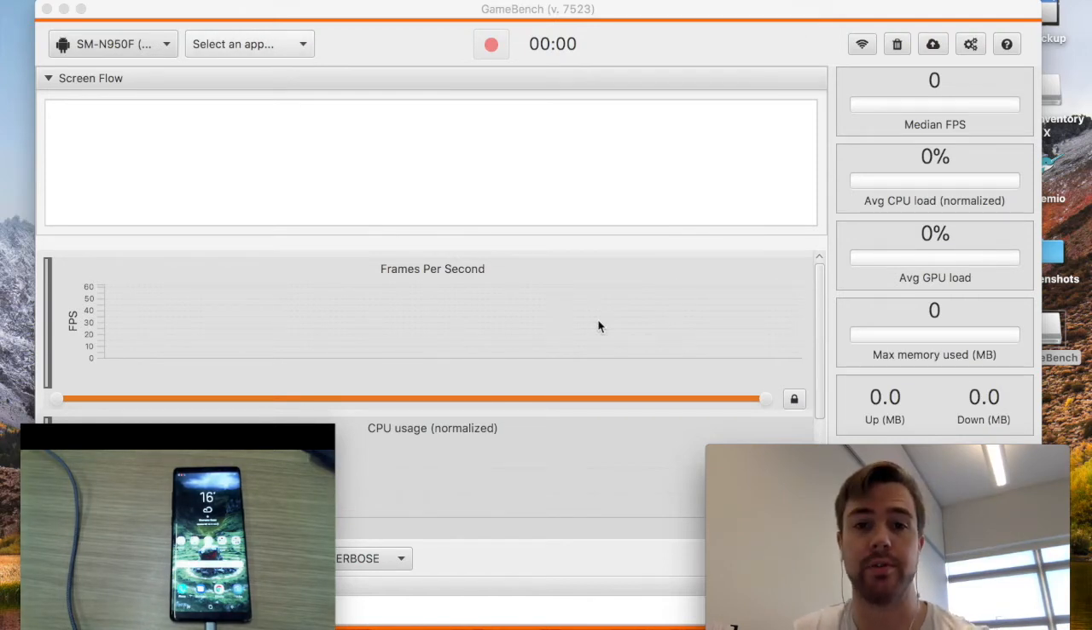So first off, GameBench has two tools for recording performance data. The first of which is our Android app that runs natively on your Android device, and the second is our desktop app, and this allows you to test both iOS and Android. For the purpose of today's video, we're going to stick with the desktop app as it's a little bit easier to get around the checks that Epic has put in place.